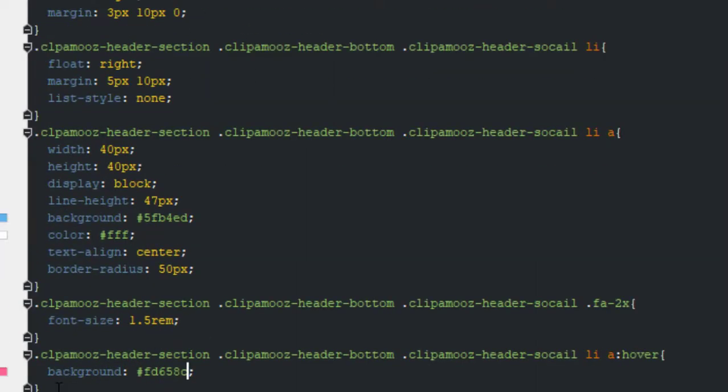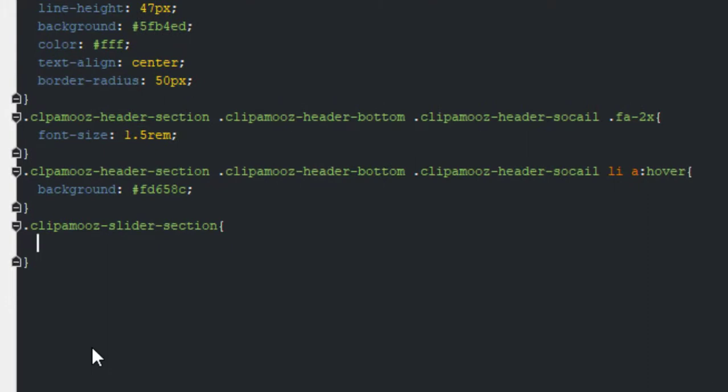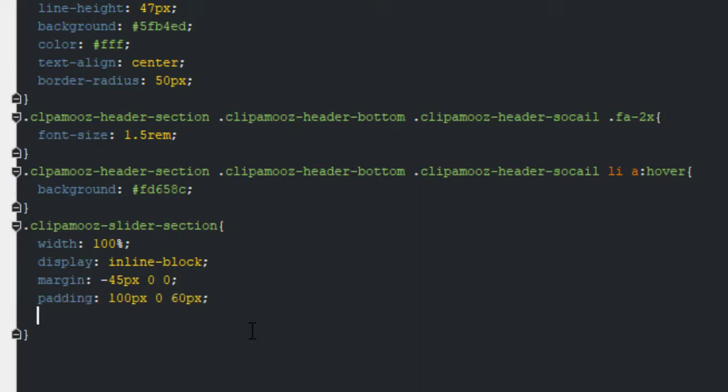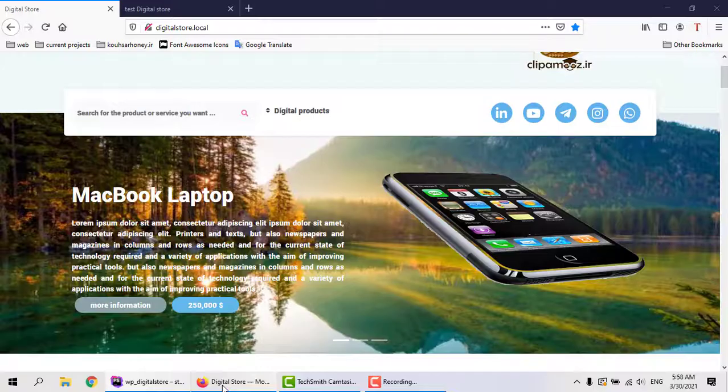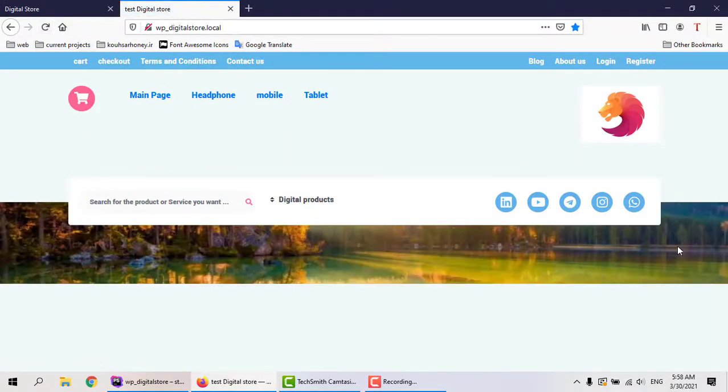In style.less, first width 100%, display inline block, margin top negative 45px, and right 0 and bottom 0 and left 0. Padding top 100px and right and left 0 and bottom 60px. Background URL address image img slider section.png. Background size cover. Background position center. Color FFF. Okay, refresh and test. Okay, it's good.